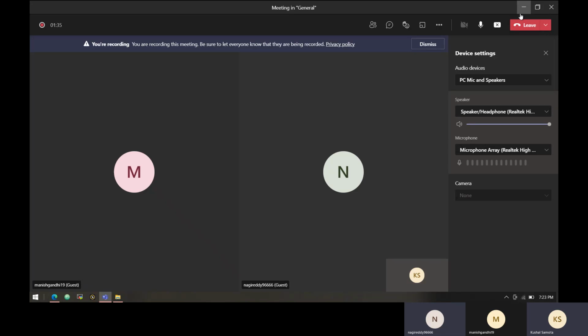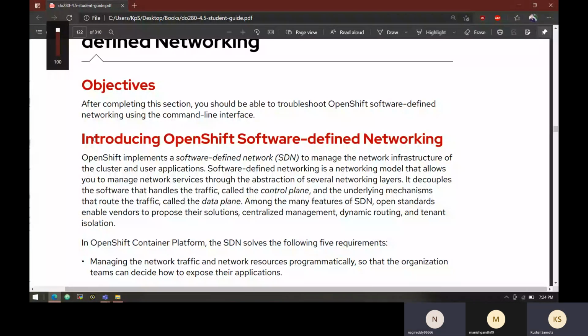Okay, are you able to see my screen? Yes, yes.